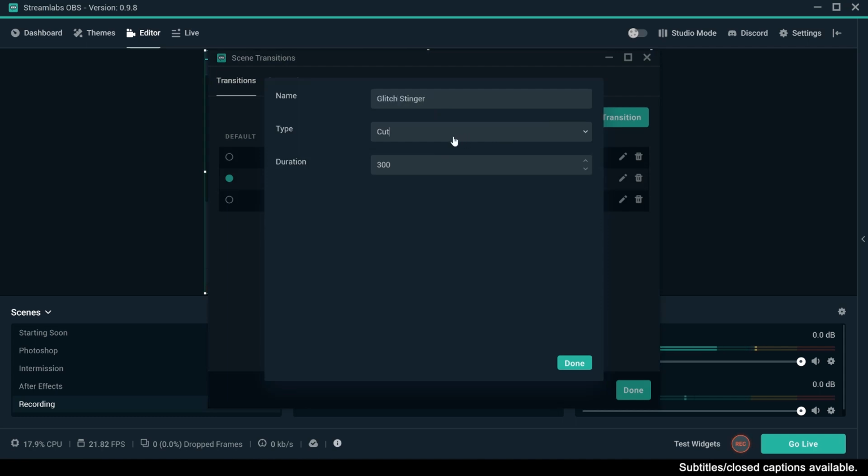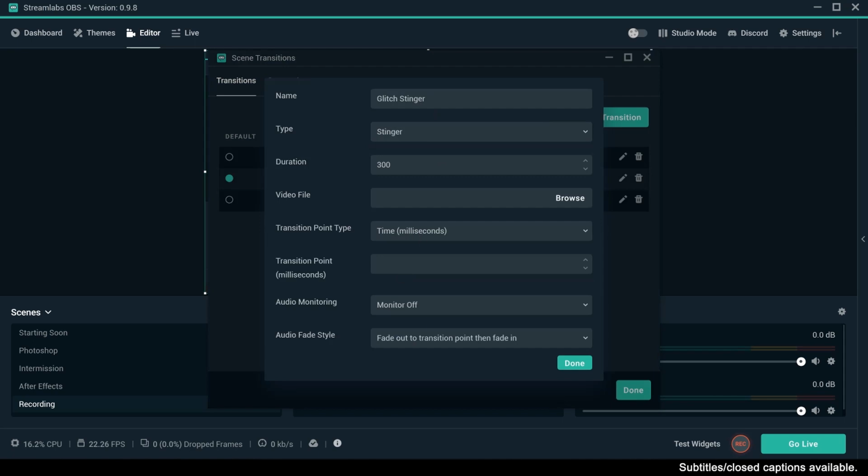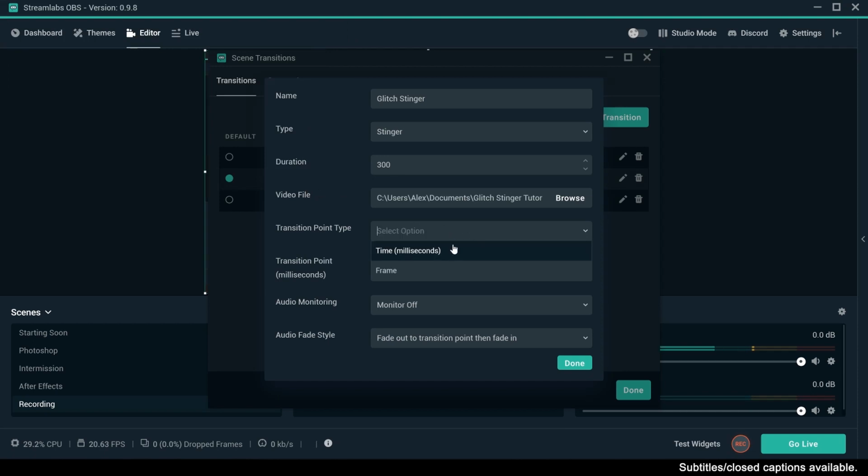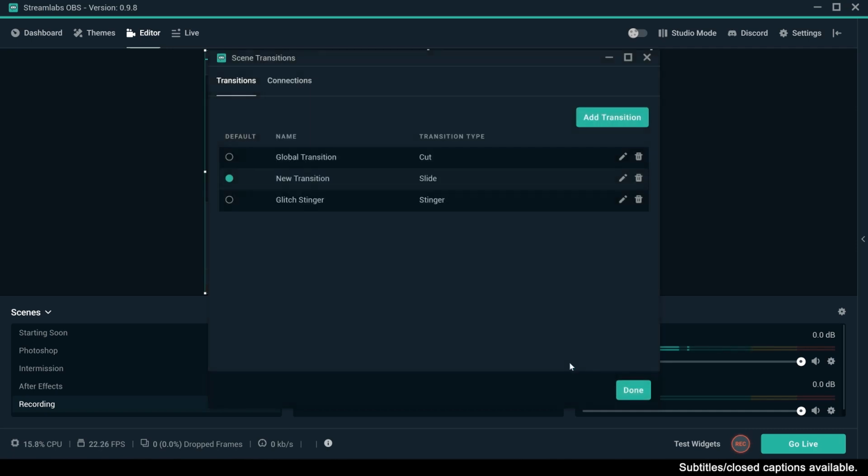Change the type to Stinger and the menu should add more fields. Here we will add our transition video file. And let's change the transition point type to frames. Change the value to 20 so the scenes will switch 20 frames into the transition. There should be more than enough time for the transition to take effect. Let's leave the other settings how they are and press Done.